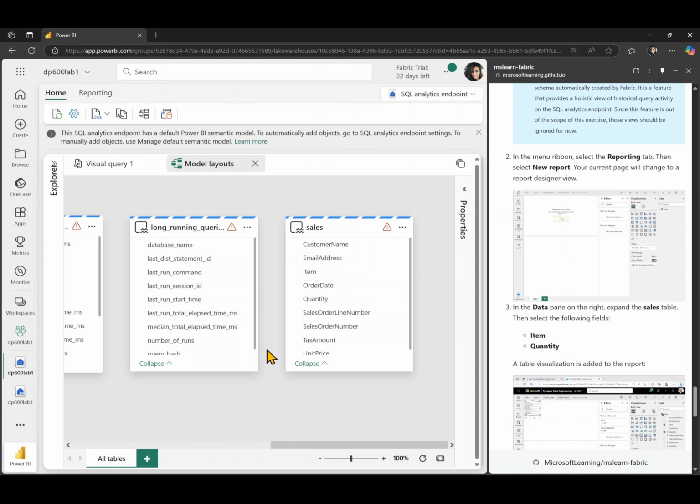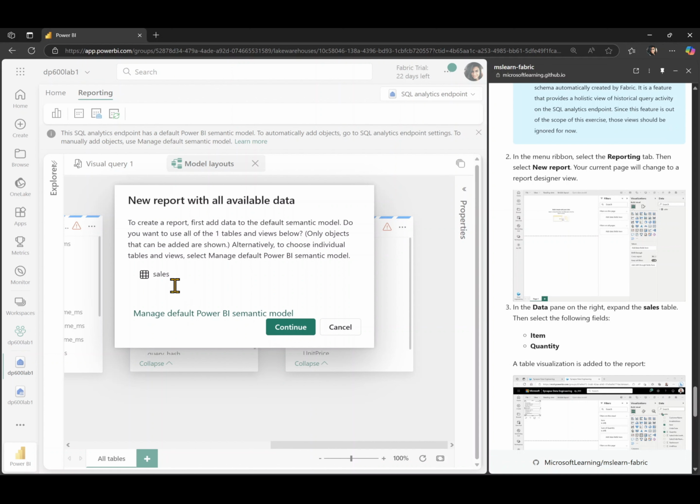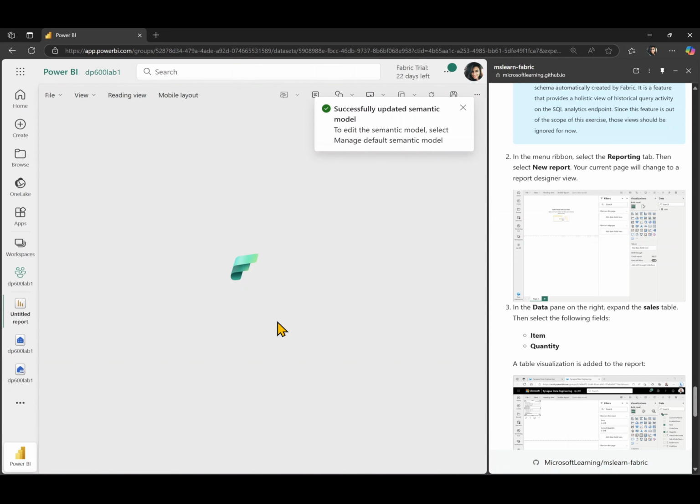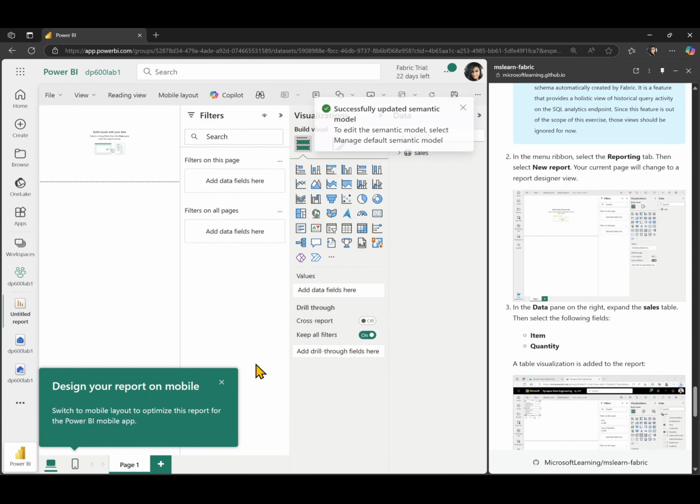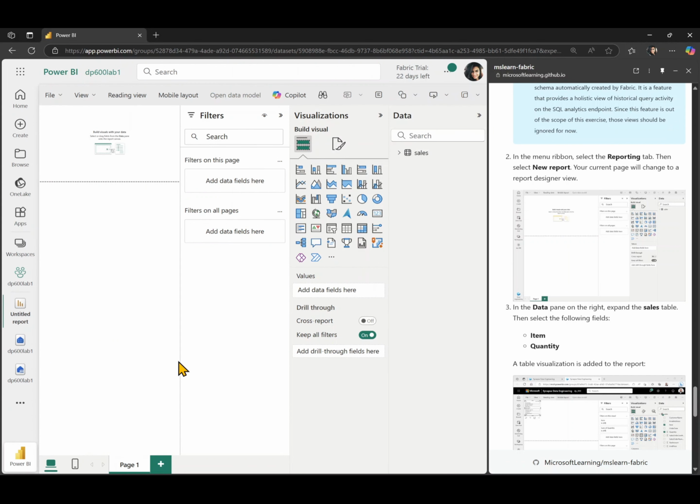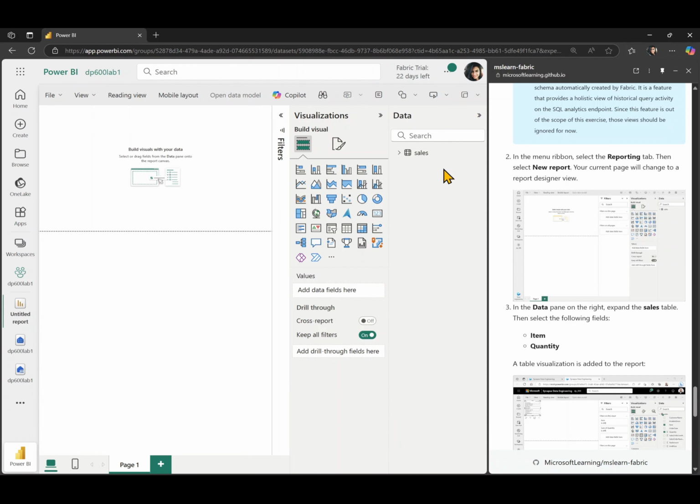So now that we have seen the schema of our model, we can then go to the reporting tab and click on new report. So this button here is a new report button, and that's going to be creating a new report with that sales table. I do not want to use the other default tables in there. All right. So you can see we get this really nice Power BI view here with filters, visualizations, data.